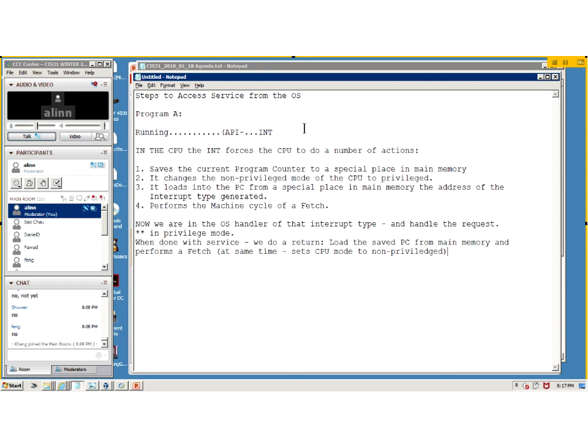And now where we are, we're back here in the program working on that provided service. Working on our program, whatever it is, working on the data, whatever we needed. And that's how it's done.